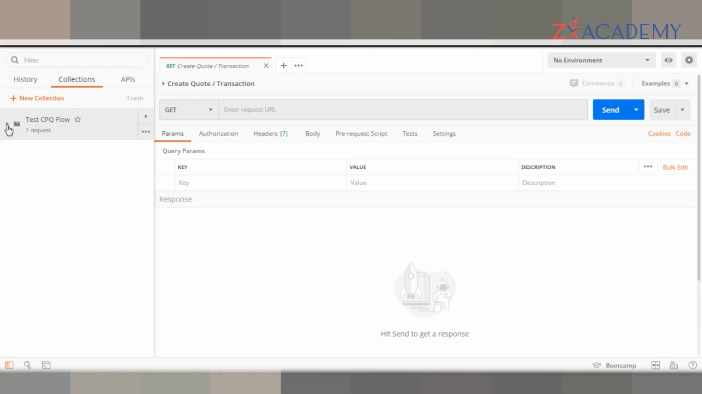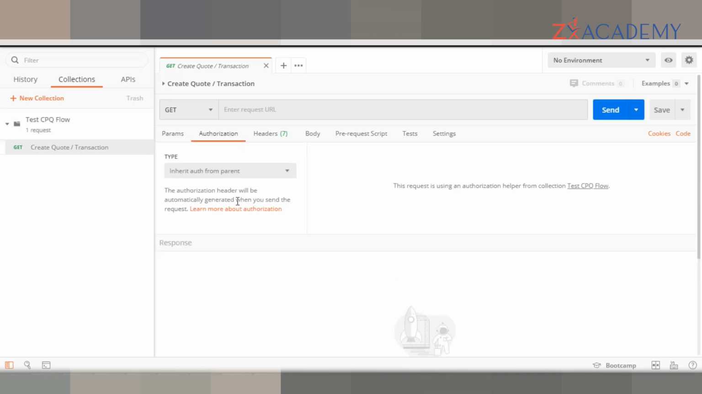So I gave it to the collection. I'm opening the request. Here we can give credentials at the collection level or at each request level. If we give it at the collection level, there will be a default option here for each request, inherit authentication from parent, so automatically our credentials will get here.